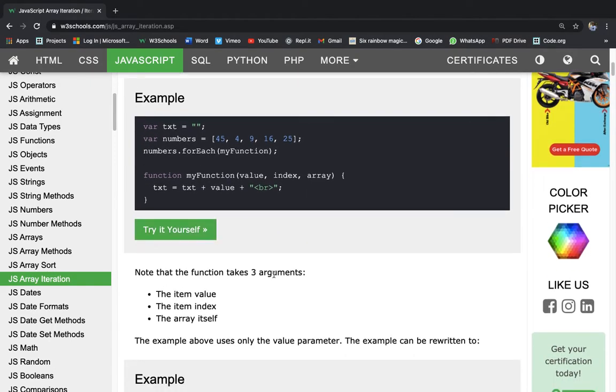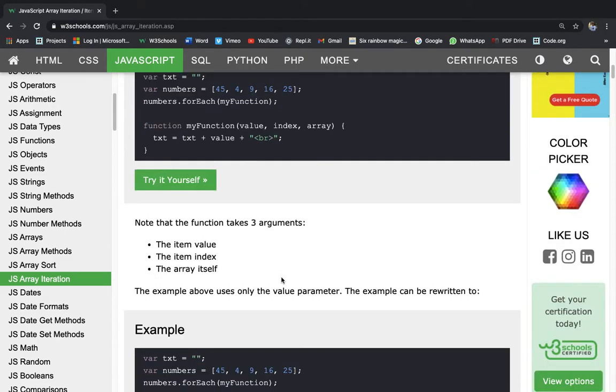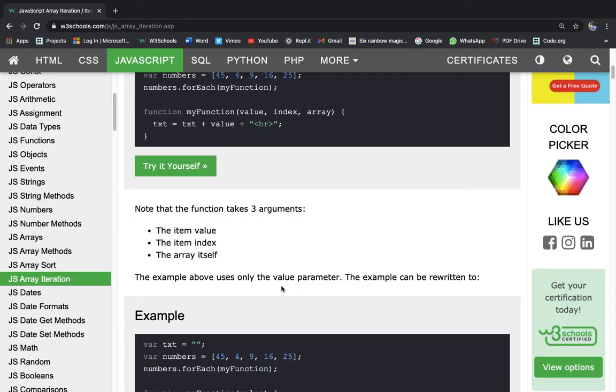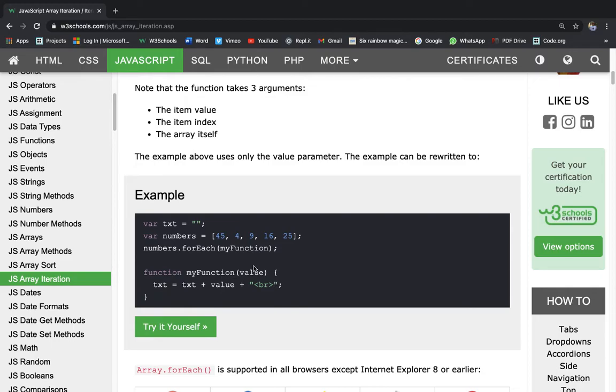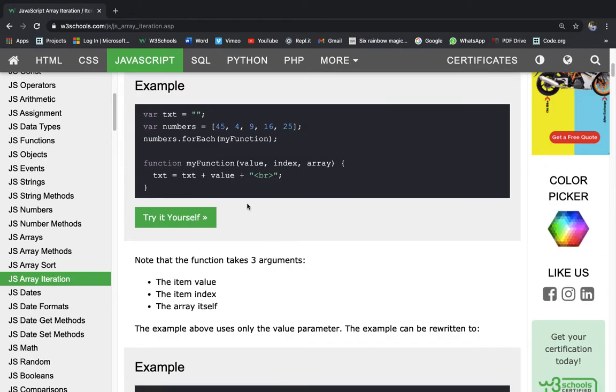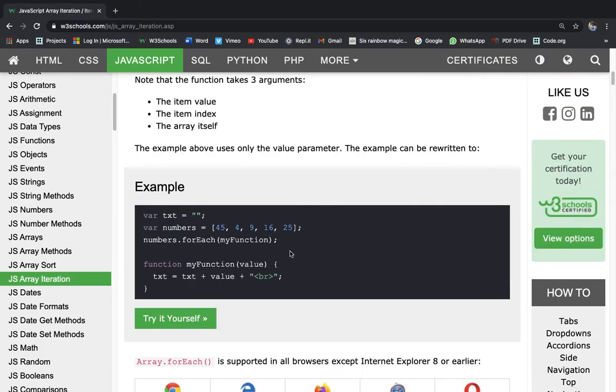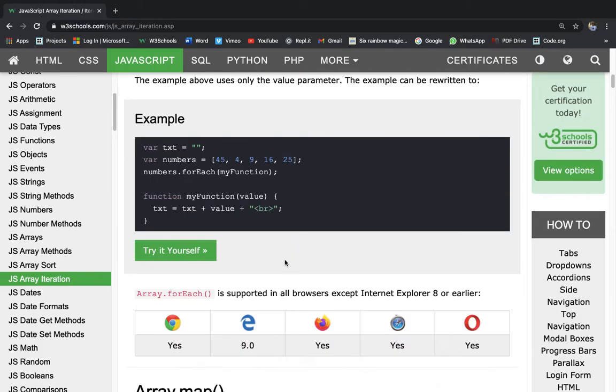Note that the function takes three arguments: the item value, the item index, and the array itself. So this array will be the whole array. The index will give the element that you are working on, its index, and value, it will give the value. The example above uses the value parameter. The example can be rewritten to this also, like you can remove the index part and the array part, because we are not using it over here in this example.